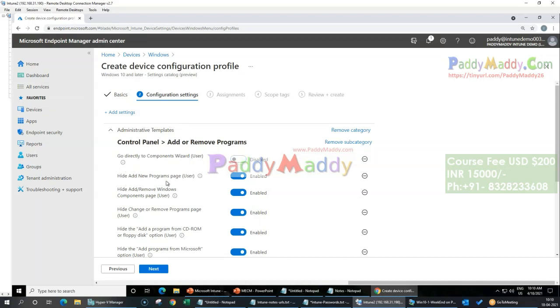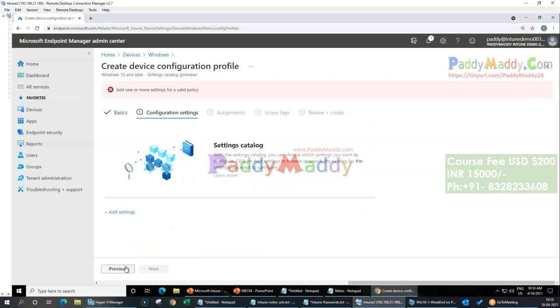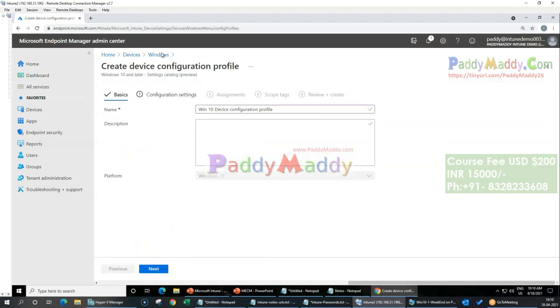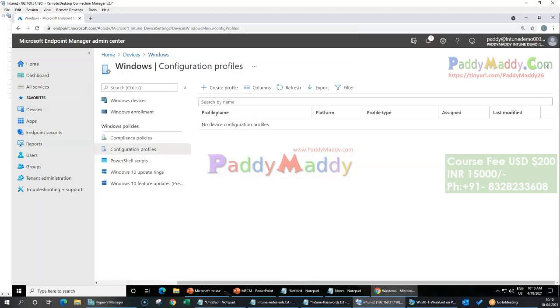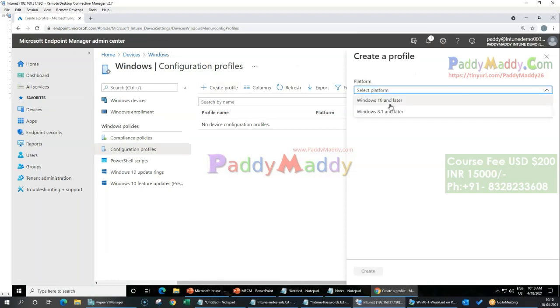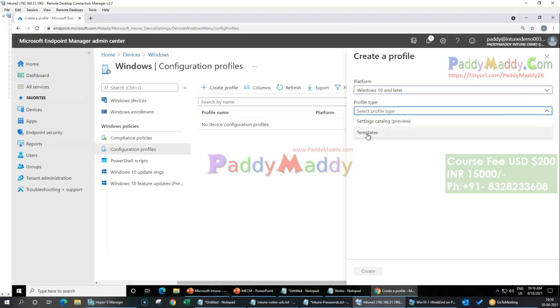Okay, so for these settings, maybe I want to go directly to the wizard. I want to hide new programs, hide add and remove components from the page, user specific, hide, change, remove, all of that stuff. If you know these settings are meaningful, you can do that. If not, there is the old method, because these settings are actually the previous settings which I have shown you as a catalog. Okay, let's also look at the standard method as a template.